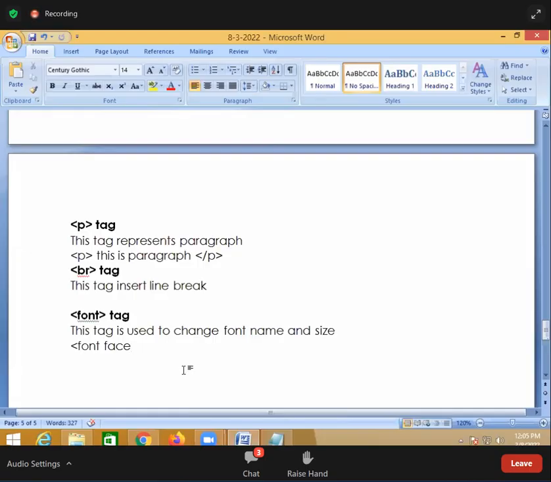So there is a tag. What is the tag here? Font tag. And font has face. Face is nothing but the name of the font. And it is followed by size, the size of the font. Name of the font and size of the font.